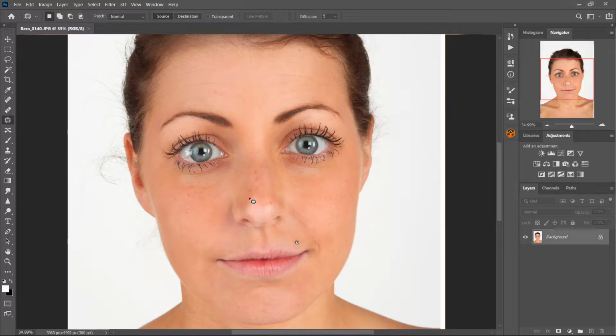There's some light in here. If you want to, you can clone stamp this out to make it a little bit more flat. But you don't want to make it too flat. See around the lips where the white is here? You want to keep that in there because that exists. You can clone stamp that out.